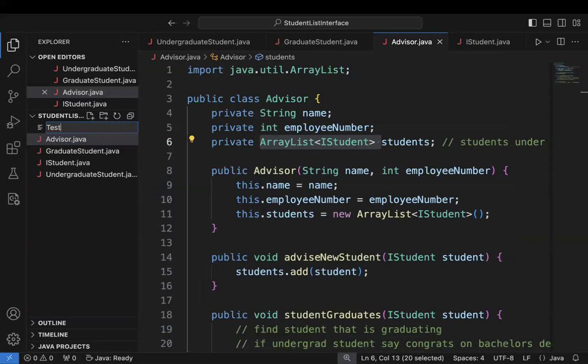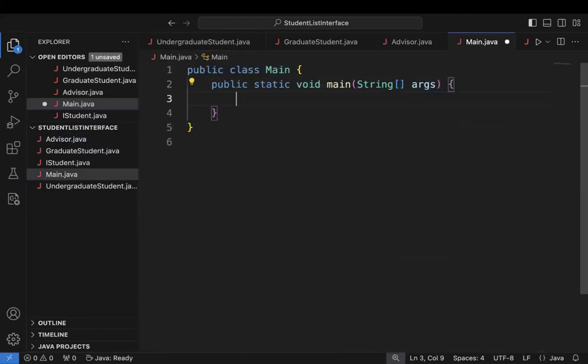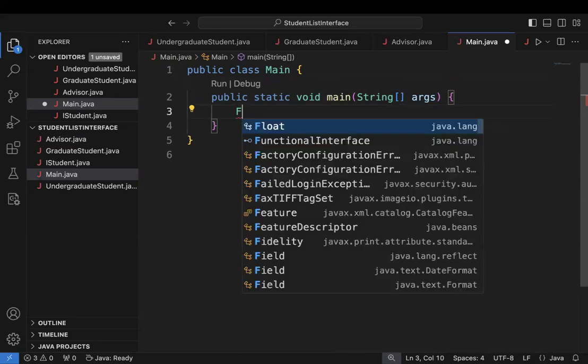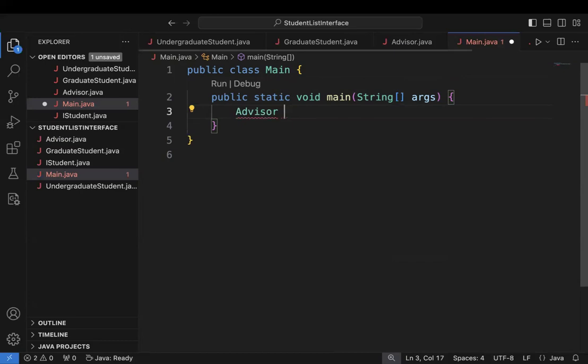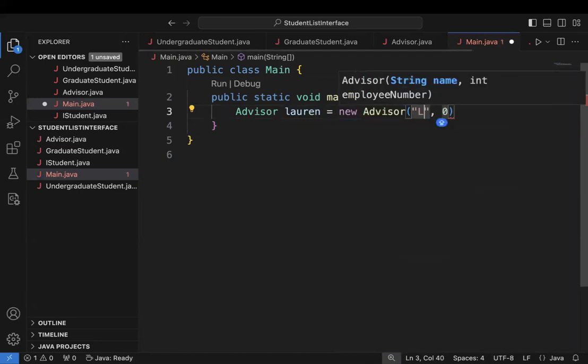Test, I better just call it main. Make it easy for when you read it later. This is where our main is going to be. And we are going to just make an advisor. We'll just use my name, make this really easy. I'm not an advisor of anybody, but we'll just use my name for now.